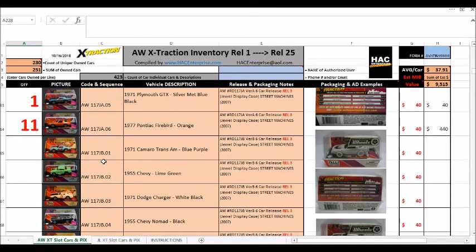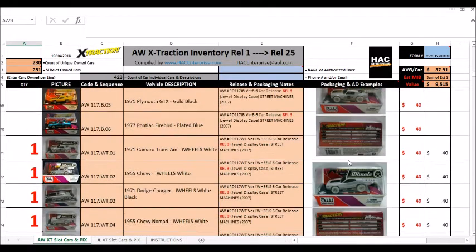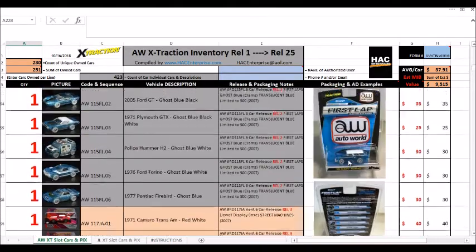As you go down the spreadsheet, you will see that the 117 release B version was blue and purple, and there's the photograph and what the packaging should look like. And over here you'll see more details on what the packaging should be for those releases.